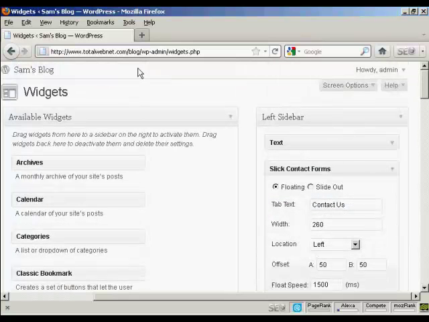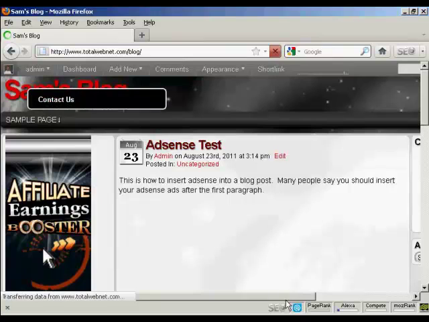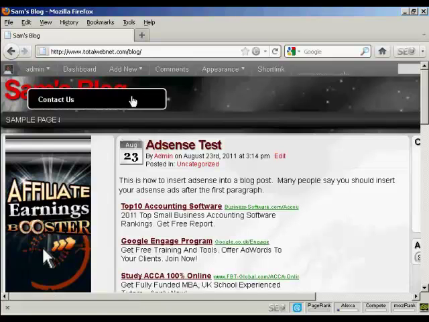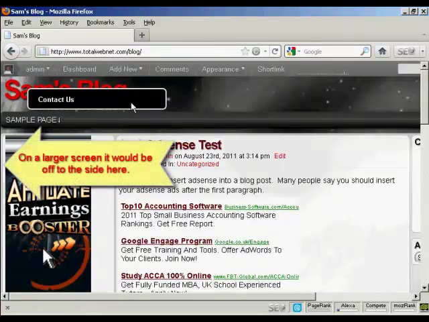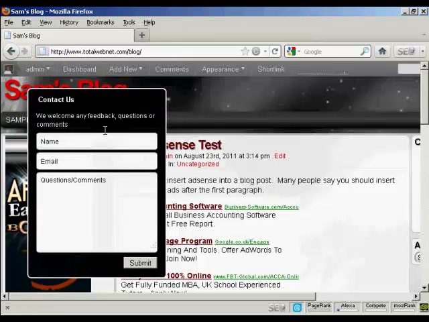Now if I go to the blog site, you can see that the contact form is floating right here. I'm using a very small screen resolution for this. If you're looking at it on a larger screen resolution, you'll see off to the side and it won't obscure the name of the blog. And if I click on it, you can see we have the space for people's name and email and their questions or comments, and the submit button and so on.